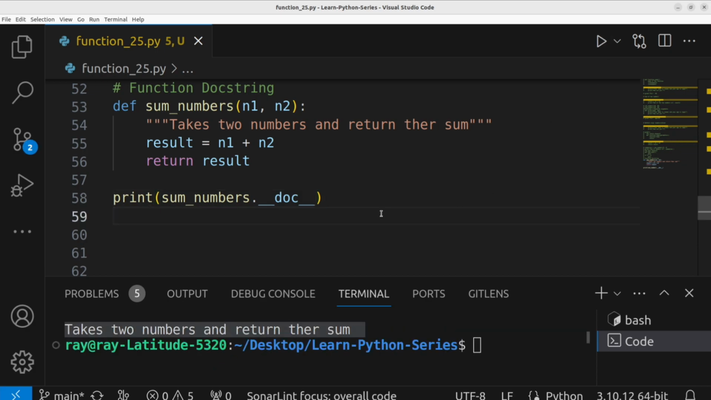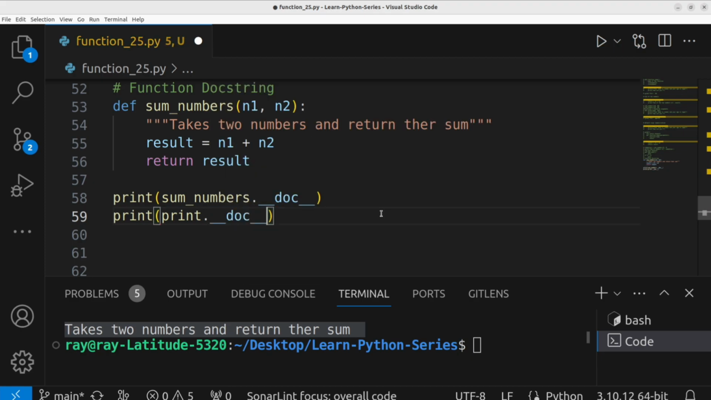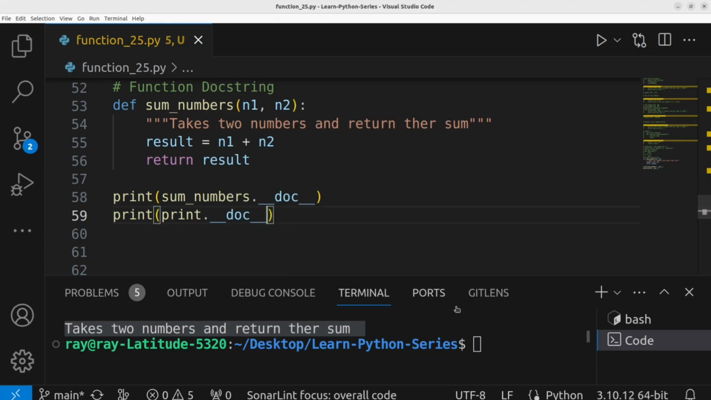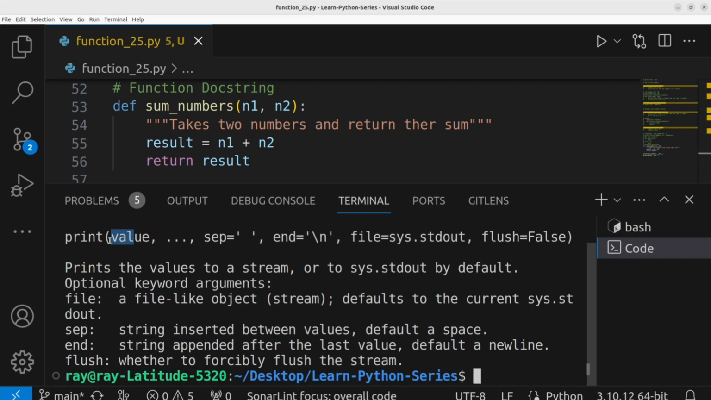Great. Built-in functions also have docstrings. Let's try that out. Print, which is the built-in function, dot __doc__. So now let's execute the program and see the output. Great. As you can see, it is showing us the parameters that can be passed to the print function. Value, print the values to a string.